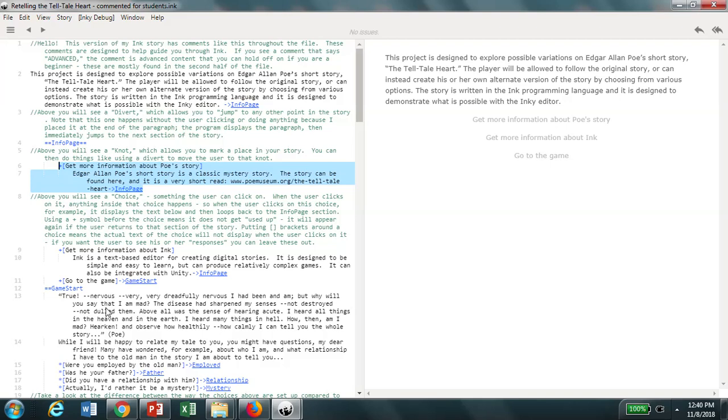So what I've got highlighted here is a choice. And if I create a choice in Ink, I put something in my menu that the user can click. So you can see here, I've got the plus symbol, a square bracket, this phrase, get more information about the story, and another square bracket. And if you look over here on the right side of the screen, you'll see that what I've got is a clickable option that says get more information about the story. Now, if you look under that code, right here, under the choice, you'll see I've got a bunch of text.